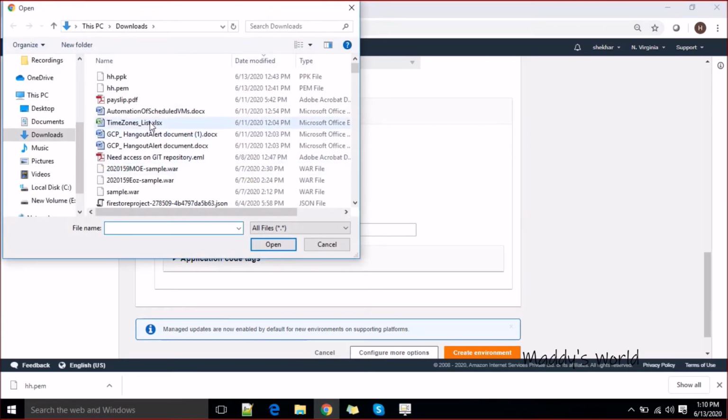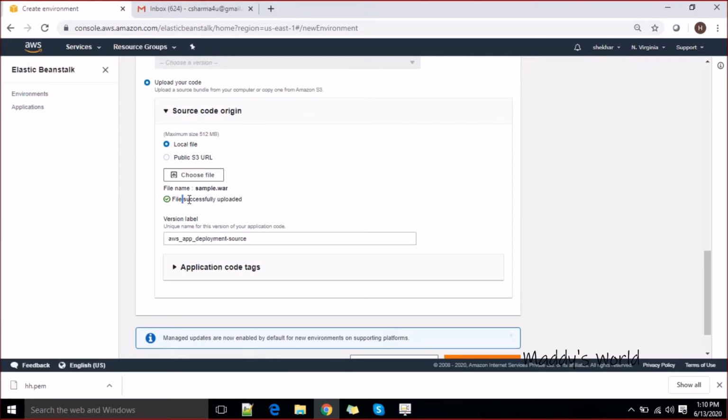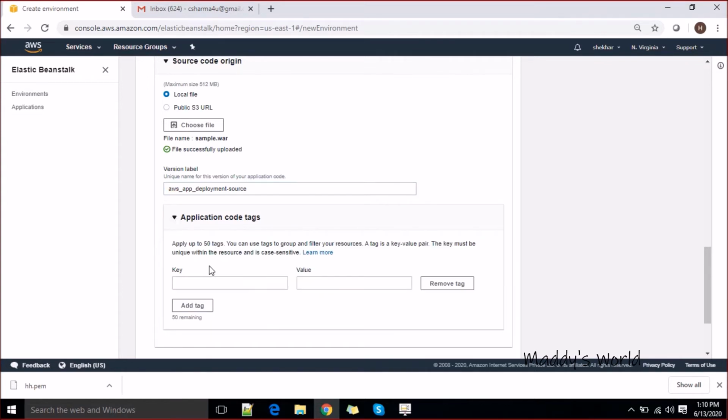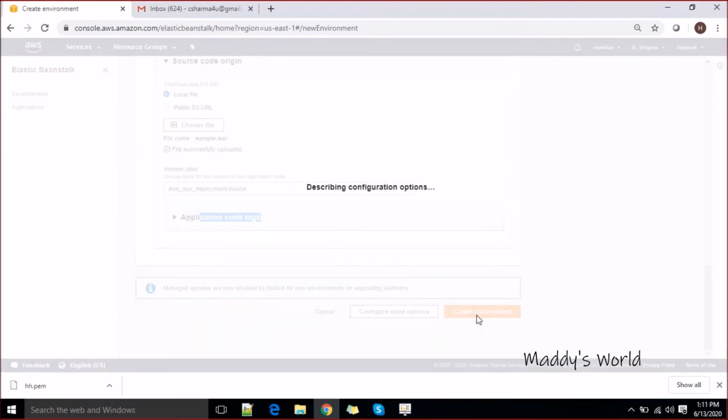I think we downloaded that also that day. Let's choose the sample.war, right? Whatever code you have, just select that. You can see the file has been successfully uploaded here. The version label will be this. If you want to make changes right now, you can do it, otherwise you can leave it default. If you want to tag it, application code tags, you can do it, otherwise you can leave it. So click on create.